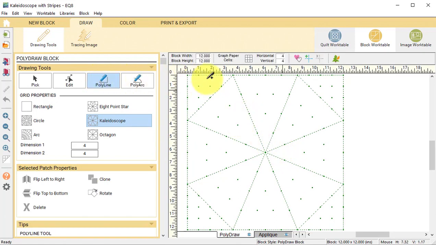Select the Polyline tool. Let's create piecing for our first wedge. Go to the upper left corner, double-click to start, and then we're going to go down 2 snap points, single click. Next go to the midpoint of the top and single click, and then go back to the start and double click. In Polydraw, every patch must start and stop at the same node. You can identify the beginning node with the green box.